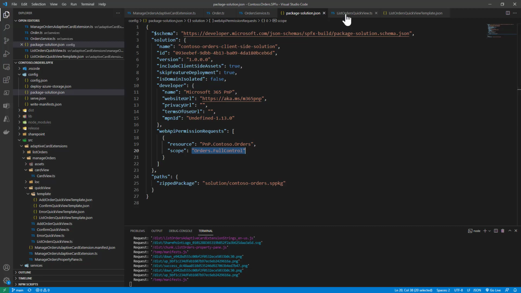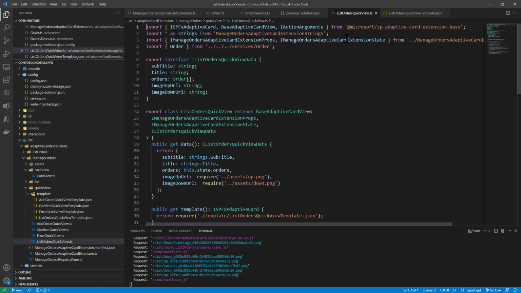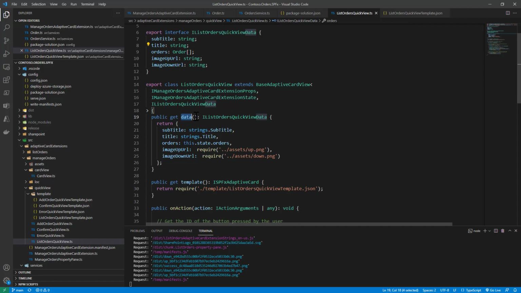Once we have done the consumption of the API, we can, for example in the quick view, do the data binding of the list of orders in the UI. So here, in the list orders quick view, we have an IListOrdersQuickViewData where we define again the orders property as an array of order objects. And in the data method here, we simply return the collection of orders as the content of the orders property of the state variable of our context.